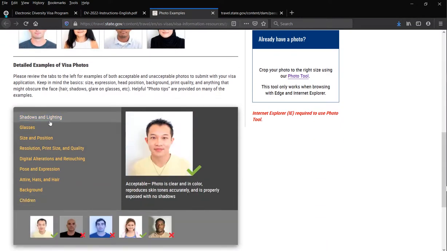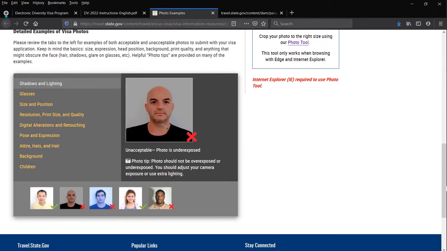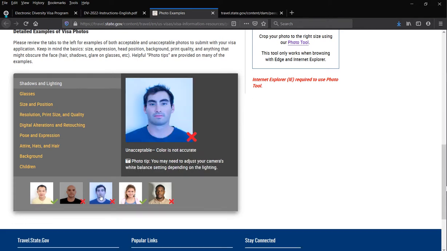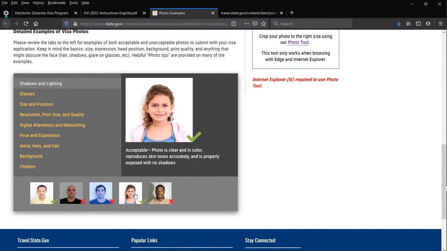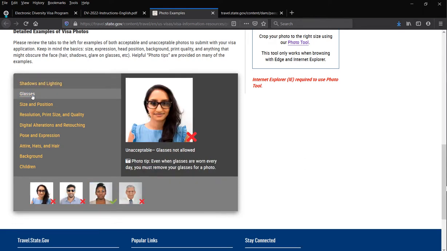Look at the shadows and lighting. You see, for example, this photo is not allowed because it's underexposed. But this photo, the color is not accurate. This photo is acceptable, it's on a white background. This one will not be acceptable because of those shadows. What about the people who wear glasses?